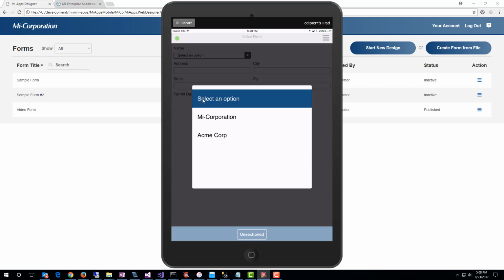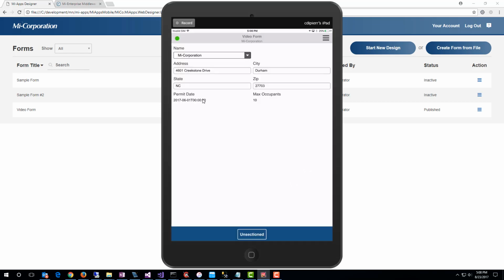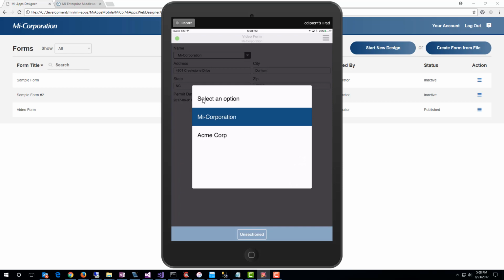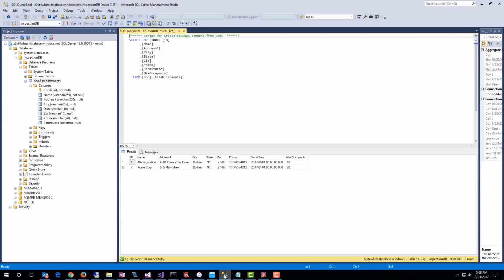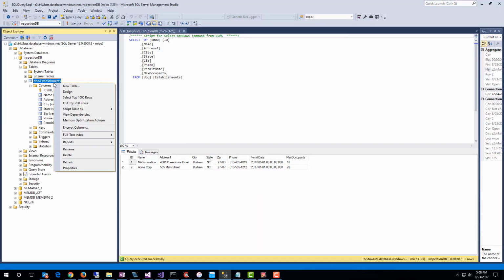And when I tap on name, we see the two options that were available within my data source there. If I pick my corporation, I get that one. If I pick Acme Corp, I will go ahead and get that one there as well. So it's really that easy to go ahead and marry a data source to a form that we've designed in NextGen Designer.